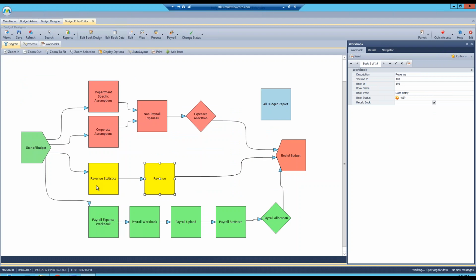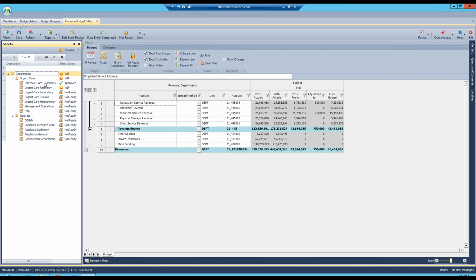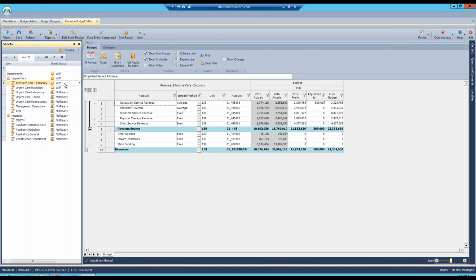So what we've done, you can see it here, we've set up a supporting workbook for our revenue statistics. In our revenue workbook itself, which is just opened up here, we've picked 3 different departments. Intensive care coronary is one of them. Let me just reopen this workbook here. What we've done is built this exclusively off of formulas. We take last year's actuals and multiply that by some factor, in this case called a multiplier. It's really looking at the change in volume of statistics.